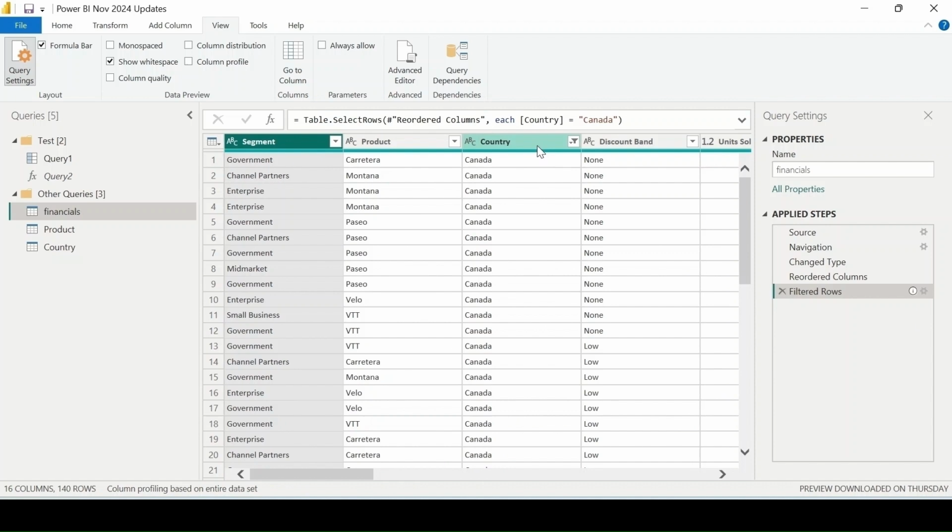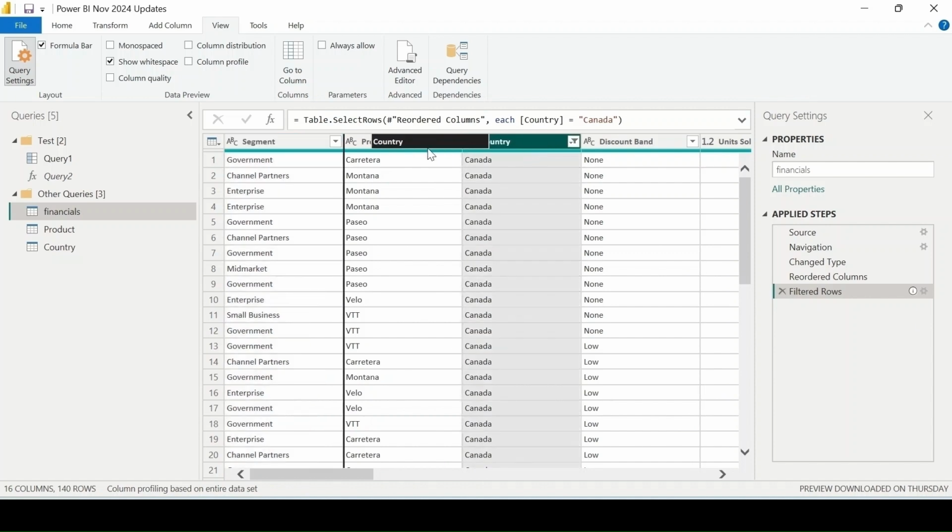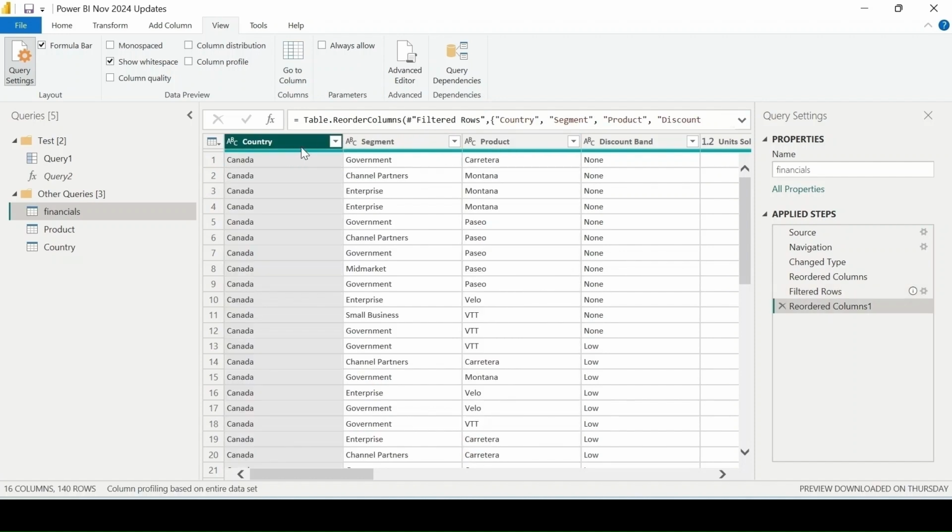If you want to change the column ordering, you simply drag the column from left to right and right to left. Now you can see our first column is country.